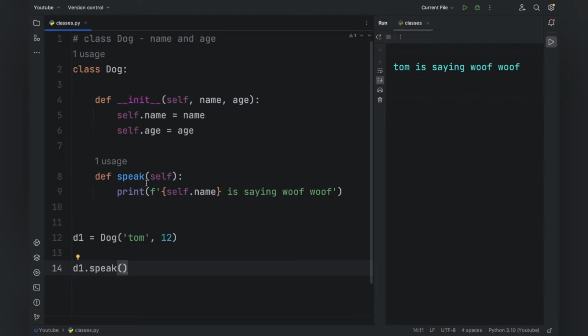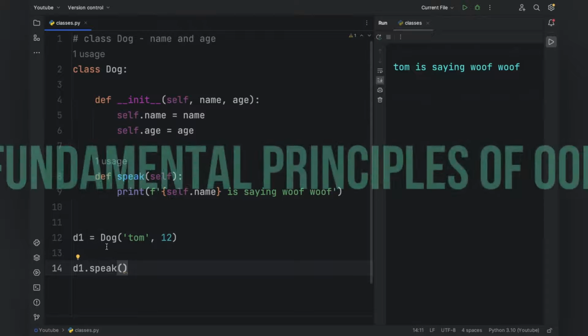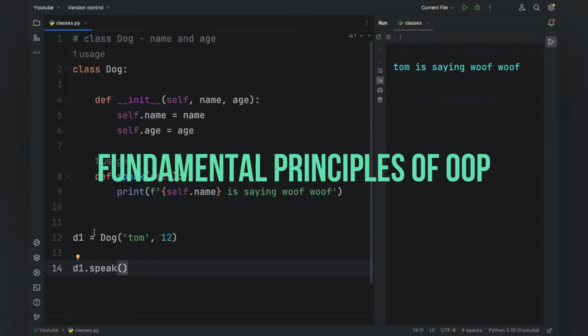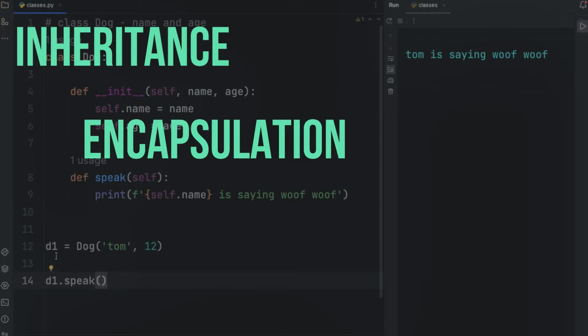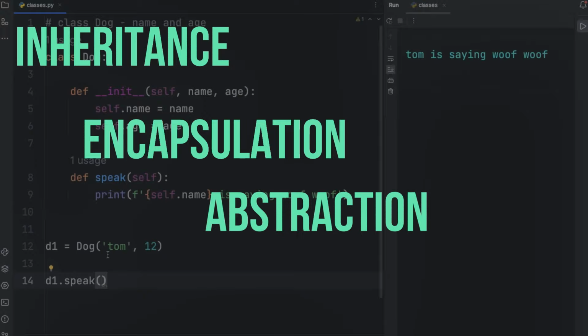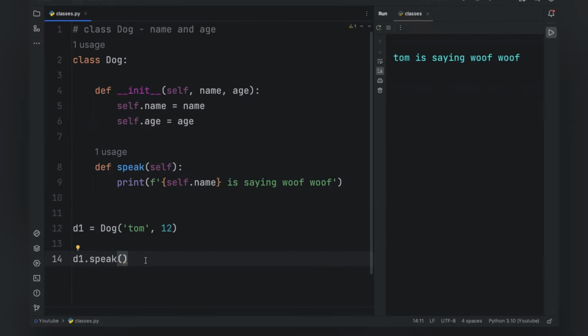Today we are going to talk about the 4 pillars of object-oriented programming, also known as the 4 fundamental principles of object-oriented programming language, namely inheritance, encapsulation, abstraction, and polymorphism. Let's start with my favorite, inheritance. The word inheritance is self-explanatory.